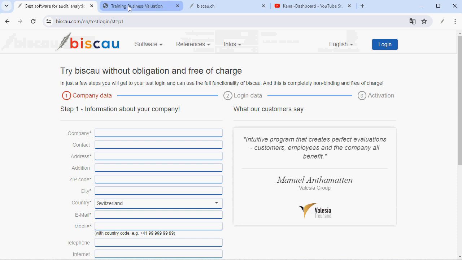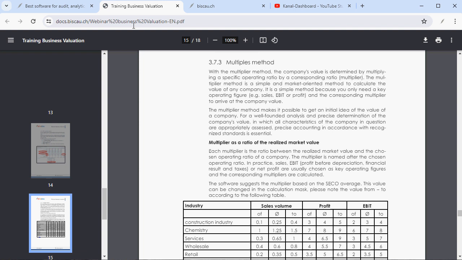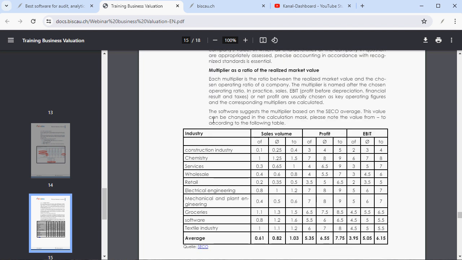2026. In the third business valuation method, we look at in the script at the multiples method. In the script, you can read how the multiples function, and we have also here a table of the different multiples in the industries, in the diverse industry, service, wholesale, retail, etc. And here you see the average of the industry.